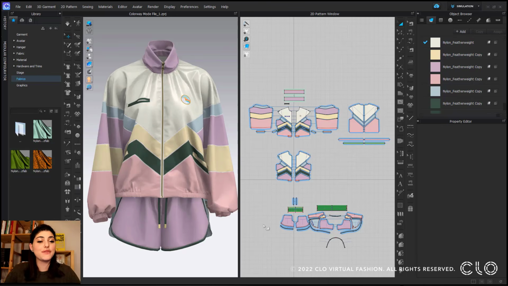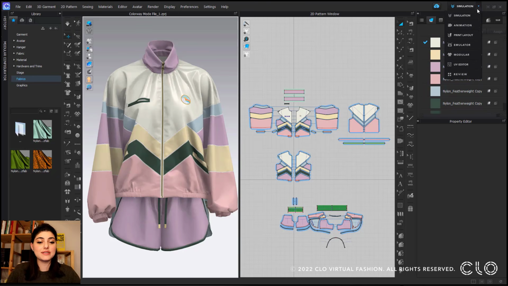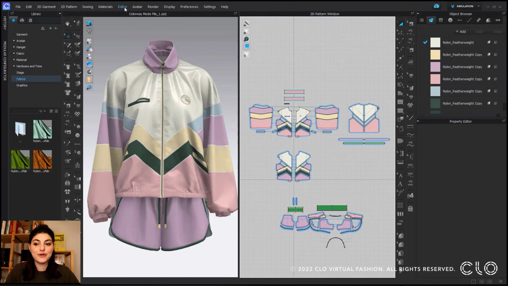There have been a few improvements within the colorway mode. The first one being the placement of colorway mode. Now, when going into the mode section of CLO, you will see that colorway and BOM are no longer there. They're still there though. They're just over in the editor tab at the top toolbar. When you select the editor, you'll then see BOM, colorway, and parametric pattern.